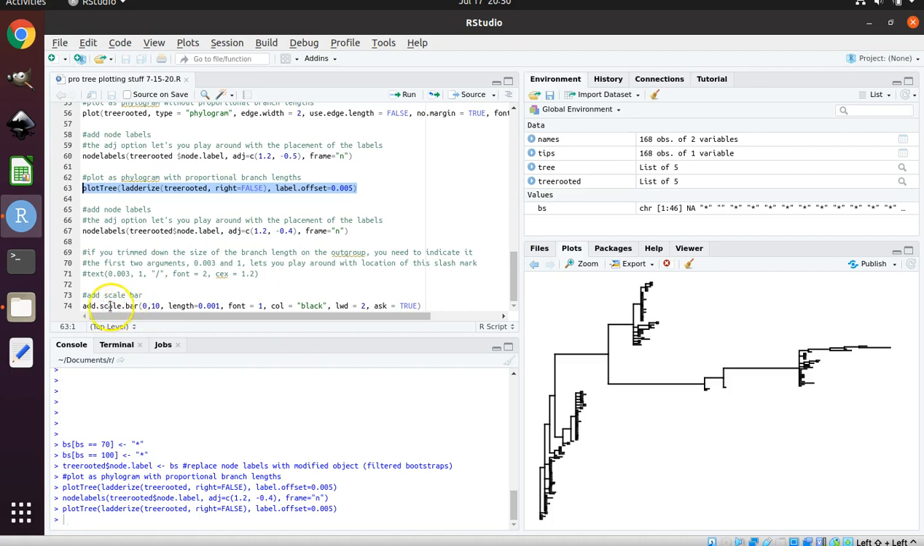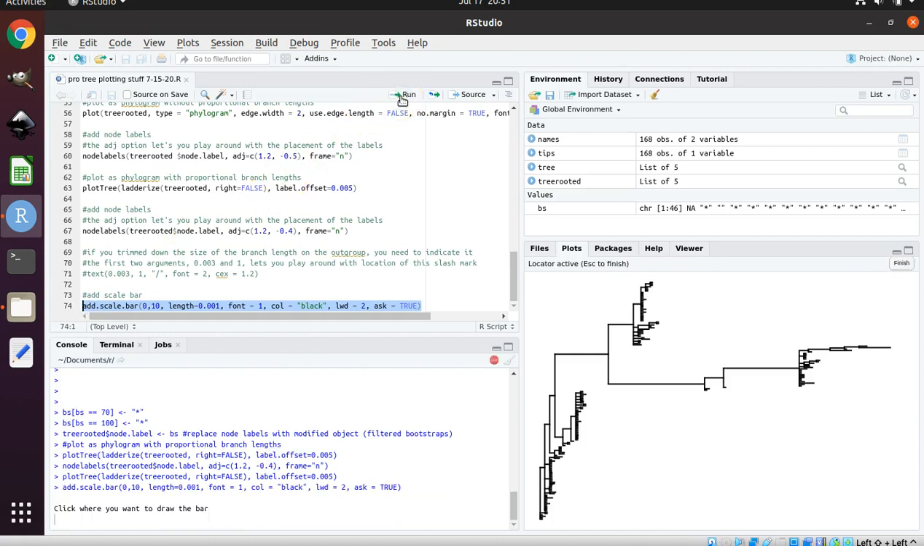Skip ahead to line 74 to add a scale bar. Highlight it and click Run. Notice that nothing's happened. It says click where you want to draw the bar. Pick an empty space on your graph, and there you'll find that a scale bar appears.